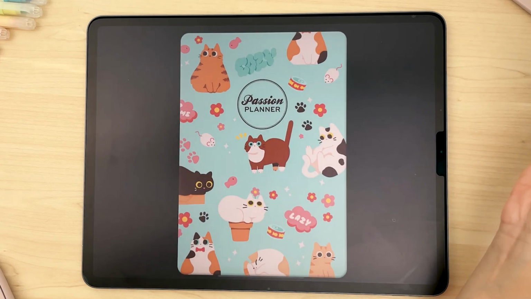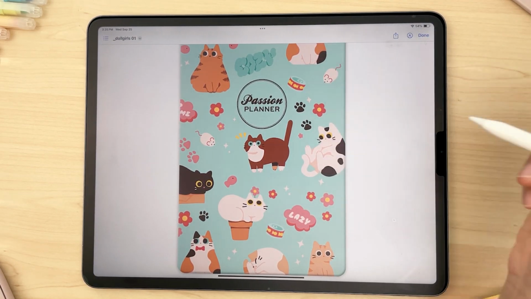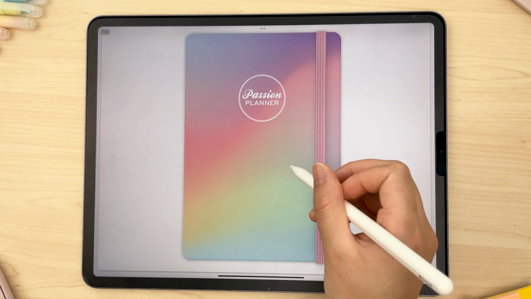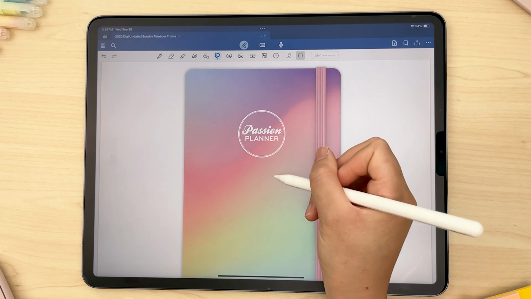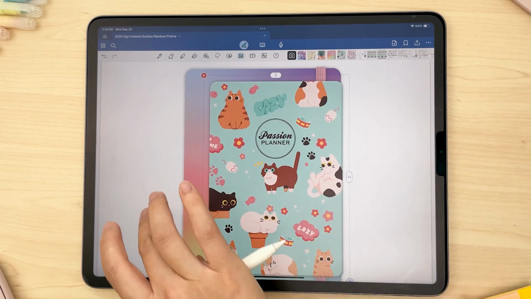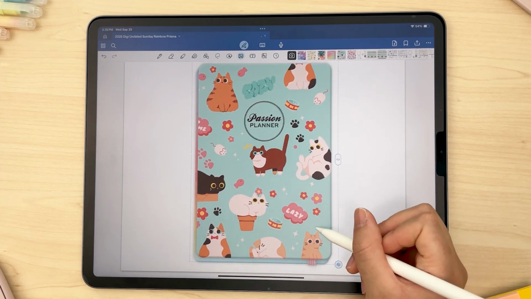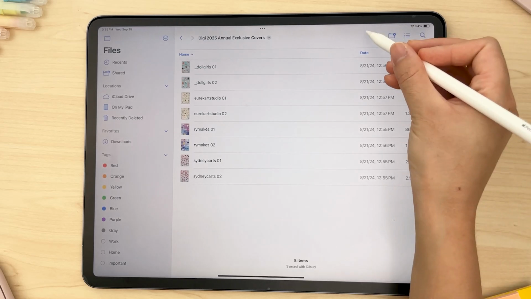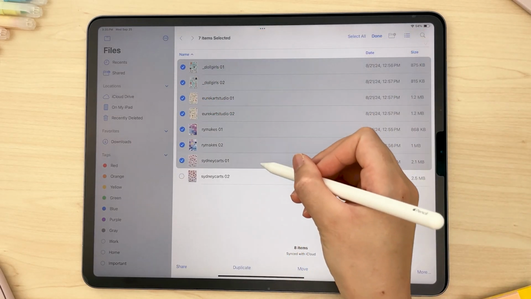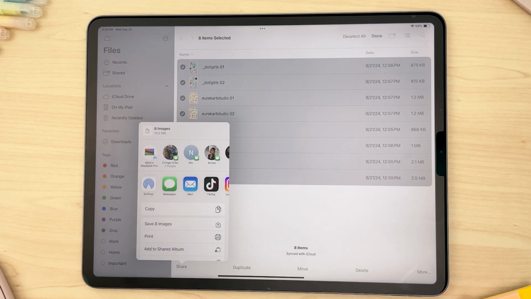When you see a cover you'd like to use, tap the share icon and then click copy. And then, going back into your note-taking app, go ahead and use your lasso or photo tool to paste and resize it over the existing cover. You can also do the same for the back cover as well. Alternatively, you can select all of the covers, click share, and then save them as images for you to add as photos into your planner.